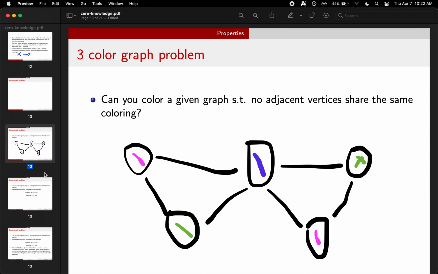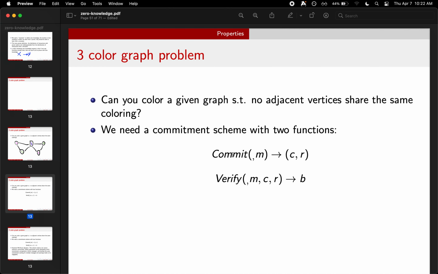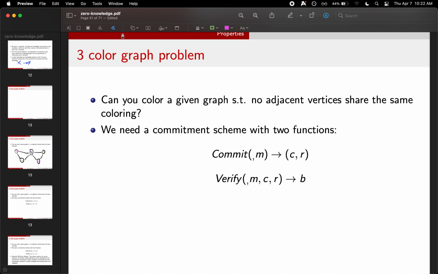And to solve the three color graph problem, we need a cryptographic primitive called commitments with two functions. Commit, which takes public parameters, which are just an empty space in this example, and a message m, and produces a commitment and an opening. Think of a commitment as some kind of sealed letter. And you can think of the opening as the only way to open the sealed letter.